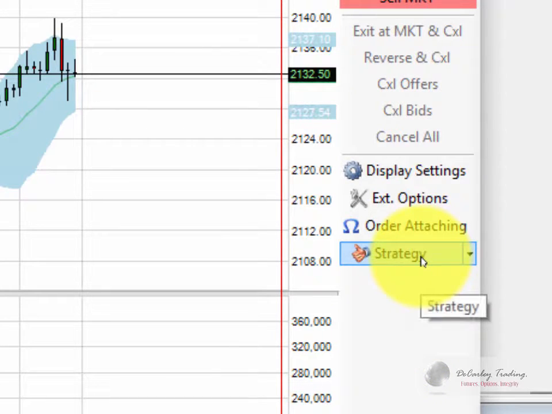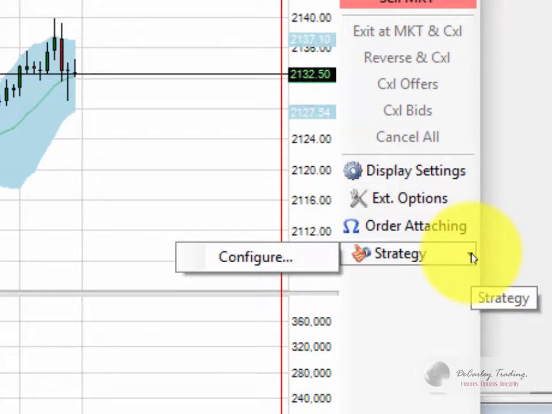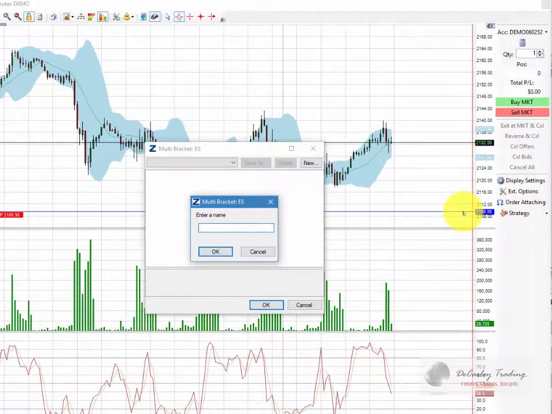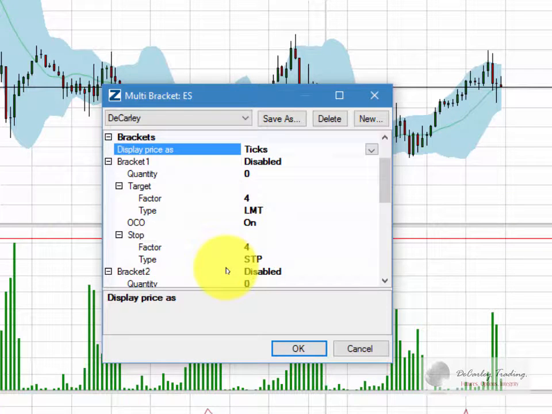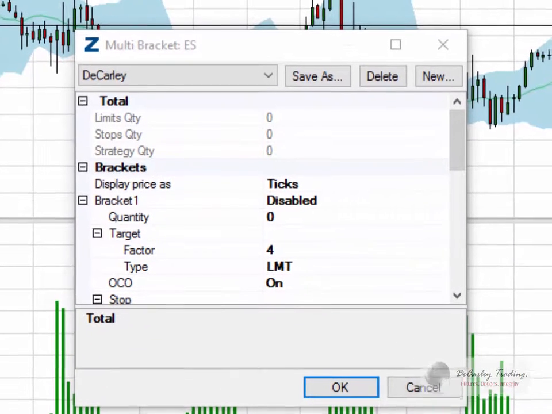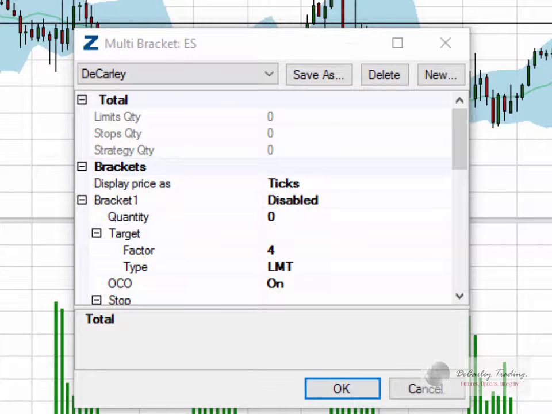So if you wanted to build a strategy, click on the triangle and then choose Configure. It's going to ask you to name it. We'll just name ours DeCarley, but obviously you can name it anything that you'd like. So once you have the bracket window open, you can create your strategy.